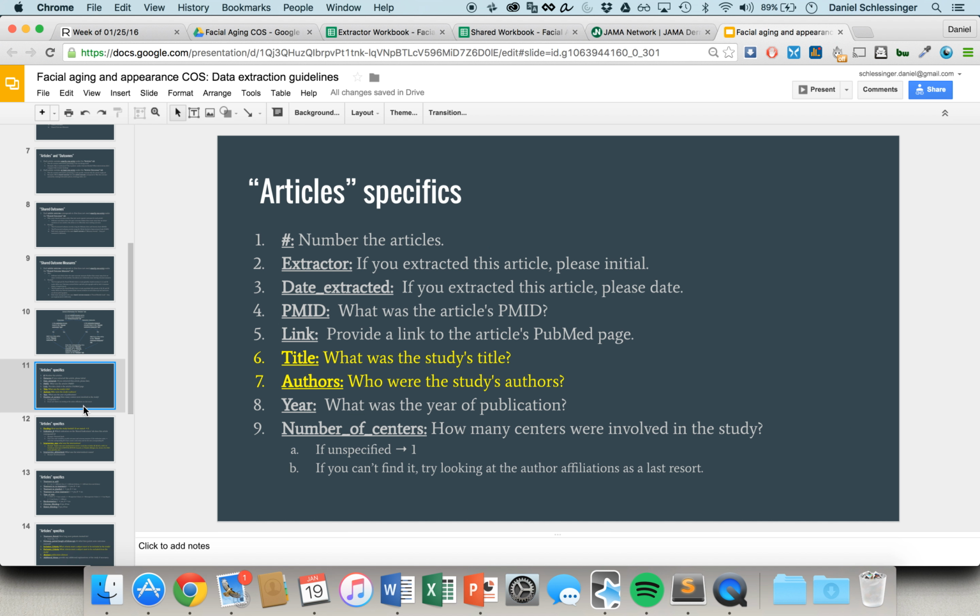So in the next section, I'm going to take you through how exactly we're going to extract all of this information. I'll lead you through for an example study. Start to finish, we'll extract all the pieces of information of that article.